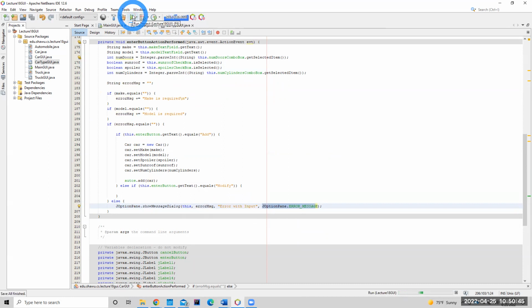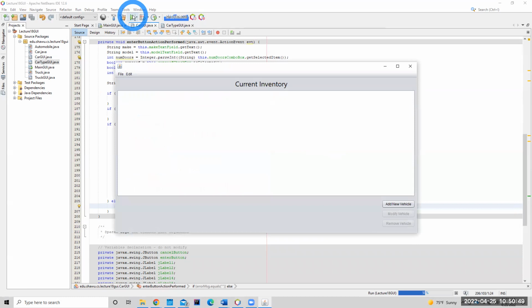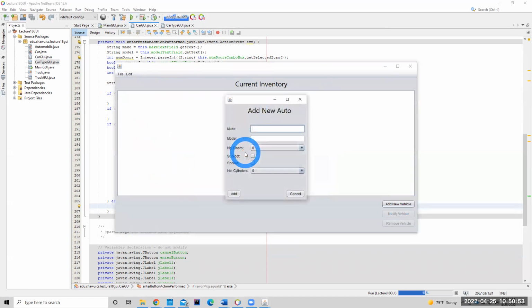So when I run this, I click on add new vehicle, car, add. It's going to show us. So this is the purpose of that message type. It shows this little icon over here. That's why I did the JOptionPane error message. And it's going to say make is required, model is required.